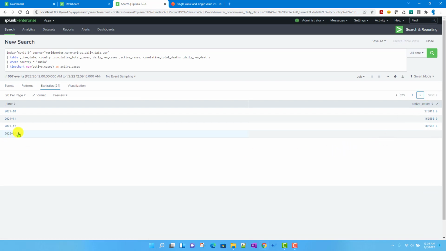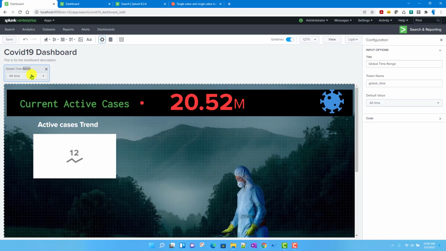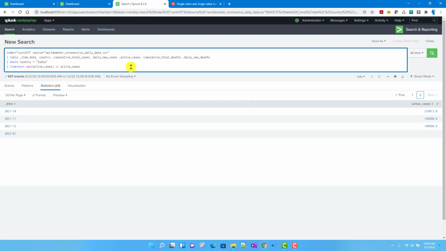Okay, so that will give me a time chart of the active cases here. And if you see it is creating buckets till January 2022 as well, right? Because I have not given any time chart span over here, by default it is taking the daily wise data. So based on whatever time range you select from your time input, not the time chart, your time input here, that span will be automatically adjusted by Splunk. Now if you want to go with a fixed span, you can mention the span over here as well. Okay, so anyway, the idea is to just understand the visualizations and how to implement it. So let us go with this one.